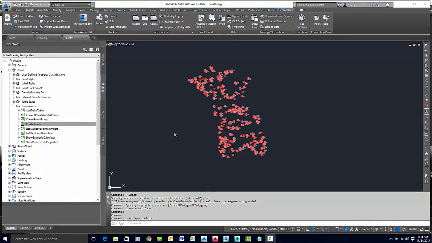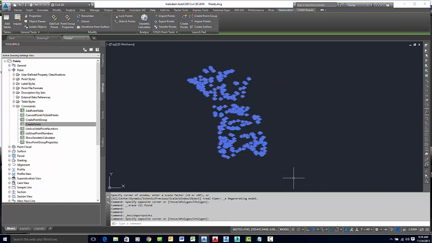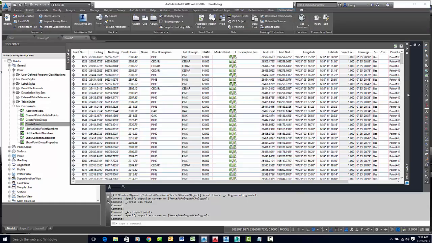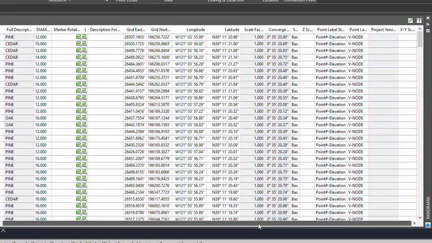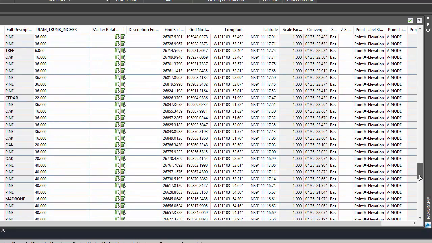Okay, so having imported the points, we want to prove to ourselves that we have imported those trunk diameters. So if we pick those points, right click, and go to Edit Points, we can scroll over and find this column, diameter of trunk in inches. So that has been populated correctly.